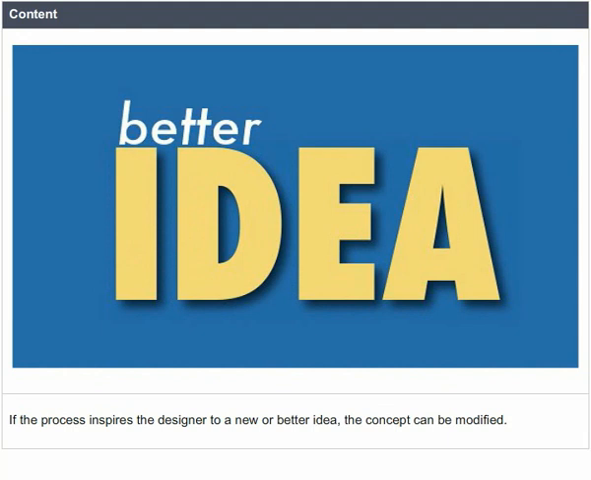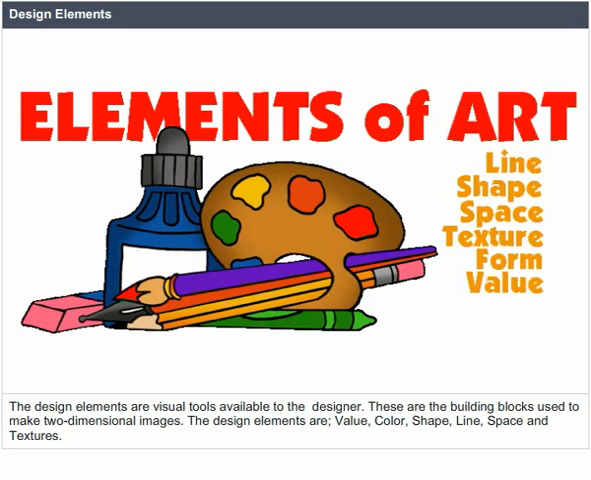Design elements. The design elements are visual tools available to the designer. These are the building blocks used to make two-dimensional images. The design elements are value, color, shape, line, space, and textures.